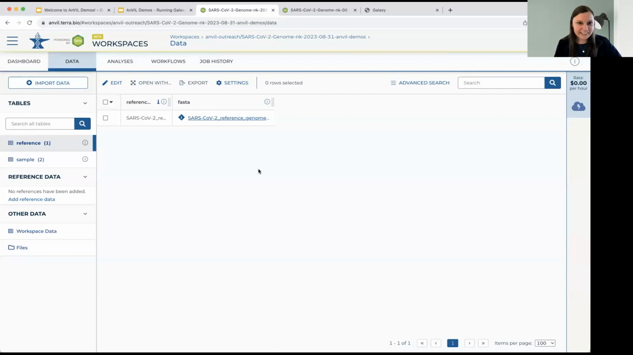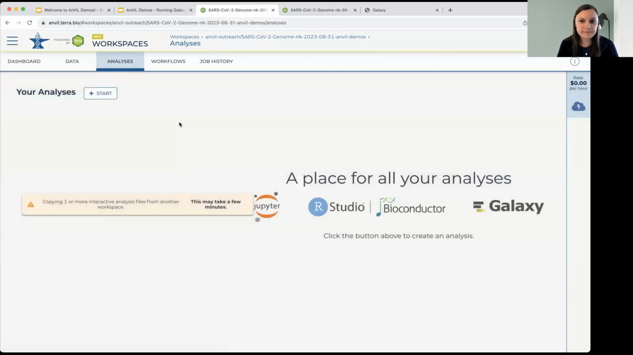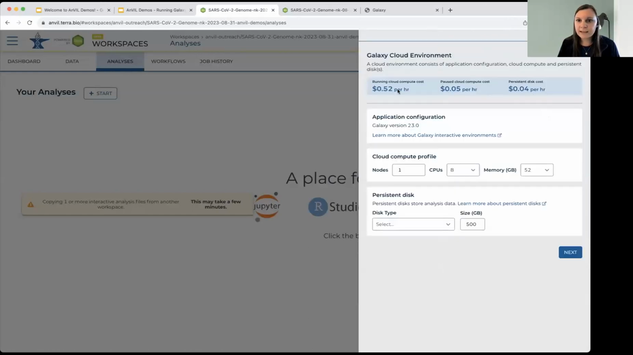So finally, getting to the analysis, now that we are all set up in AnVIL, next I'm going to click to the Analyses tab. And this is going to be the place where I can launch my interactive environment from where I'm going to be running Galaxy. So I'm going to click Start here. And I have a couple different options. You could run Jupyter, you can run RStudio and Bioconductor. Today we're going to run Galaxy, so I'm going to click on Galaxy.